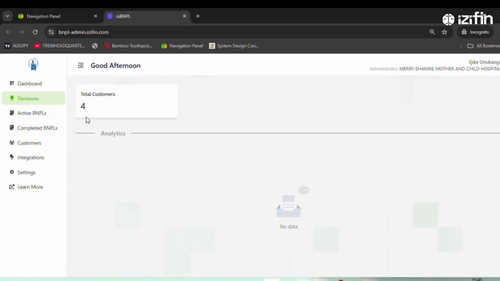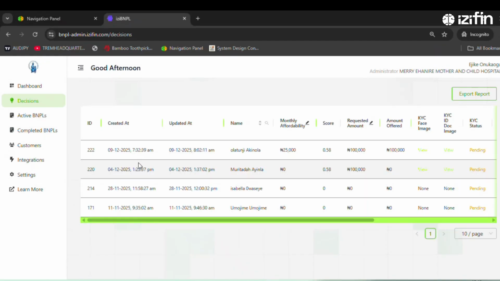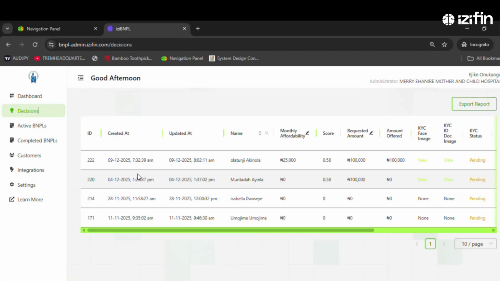Moving on, you go to decisions. Whenever a customer applies, this is where you check what the affordability is like. You have when the loan was created, when it was updated, and the name of the customer. You can see the monthly affordability. Usually when this is zero, either the person cannot afford the loan or the person didn't complete the credit assessment. That's why there's zero here. Most of them we need to complete if they are going to get an offer.